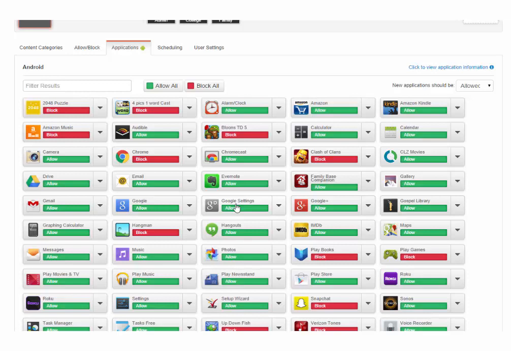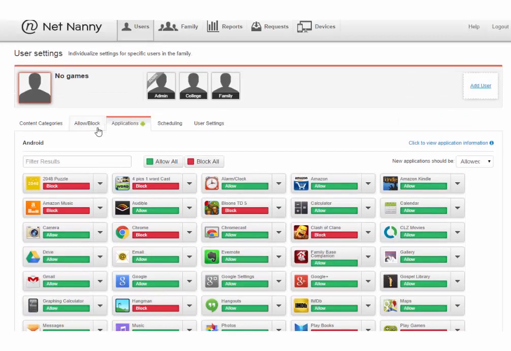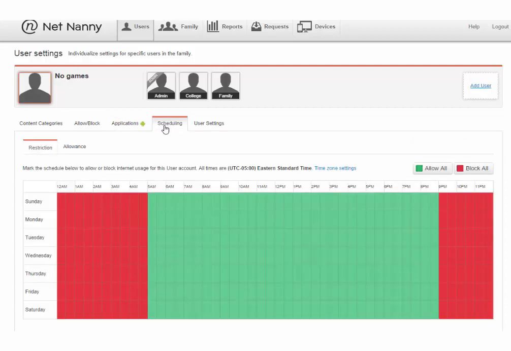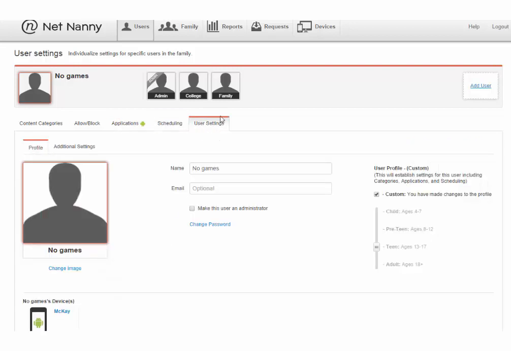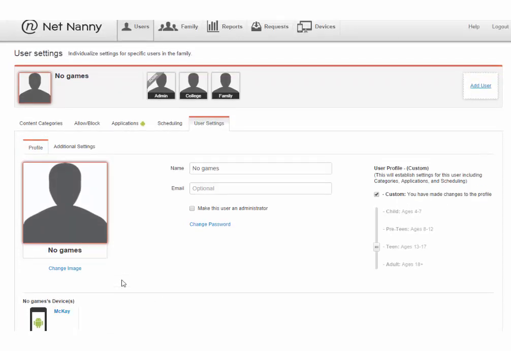So I can release this at any time. If you notice here, there's a place here, I can't remember where, they'll actually show me, and I can release him from this and change him to another area. I can schedule what time they have. I can go into, oh, here it is, under user settings, under no game. Here, notice I have McKay here. I can add additional users if I want, or I can delete him so that he no longer has that restriction and goes back to family.